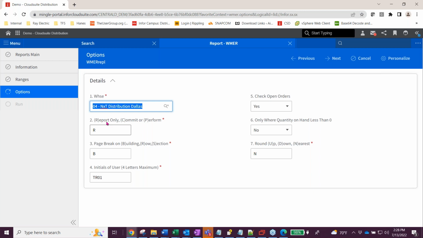So if we do it as a report, we're just going to get a report. If we do it as a commit, we're going to have to go to another screen. If we do it as perform, it's just going to do it. Page break on multiple buildings. Initials of your user, put it in whatever you want there. You'll check open orders, and only where quantity on hand is less than 0, and round up or down.